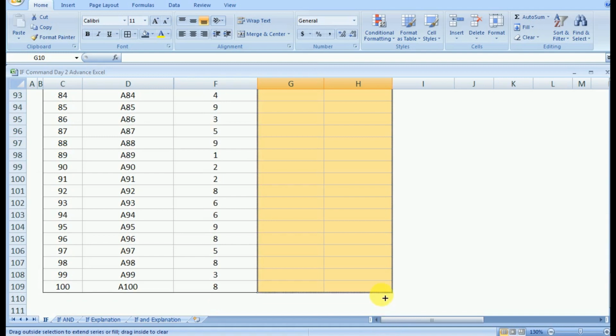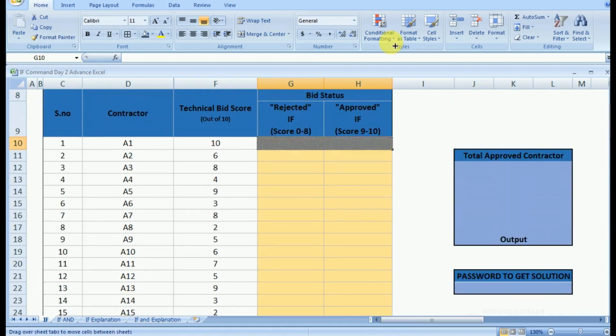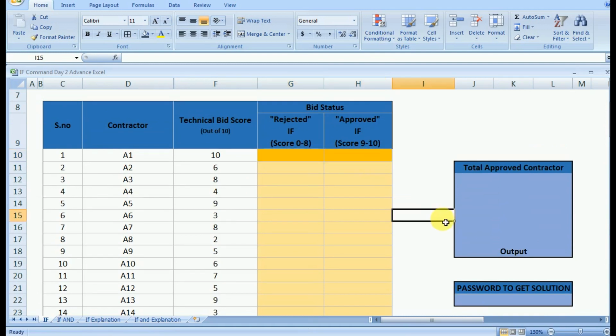There are more than 100 contractors, and you need to find which can be selected and which can be rejected. A simple use of the IF command can make it a 10-second job to get the output of the total contractors which are selected.